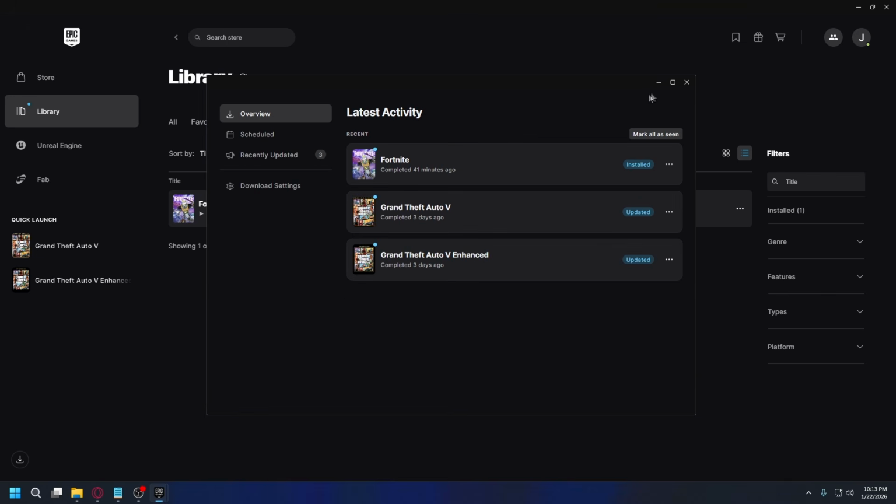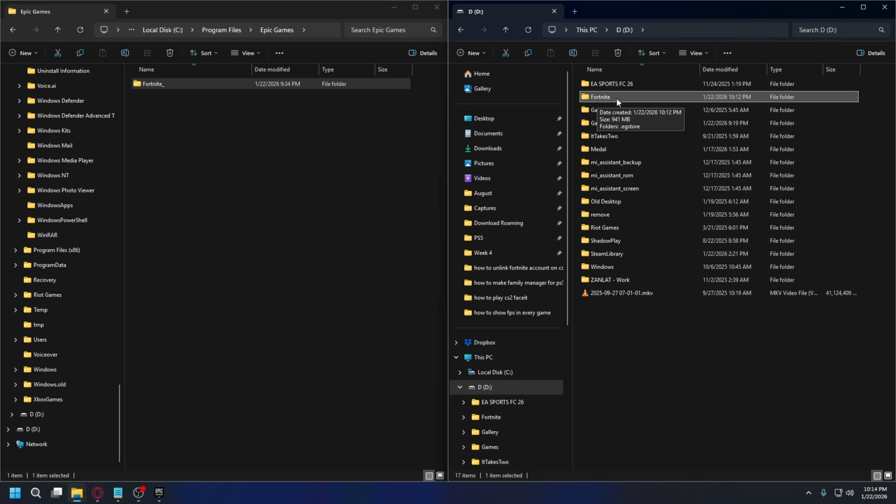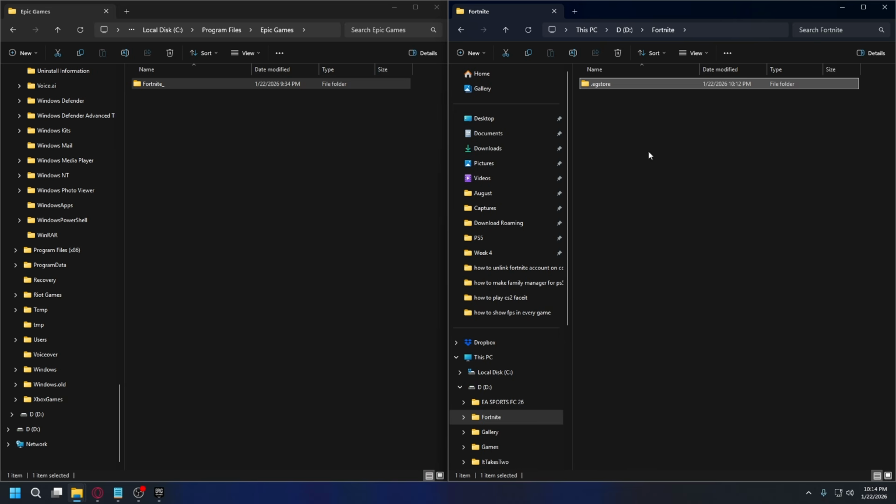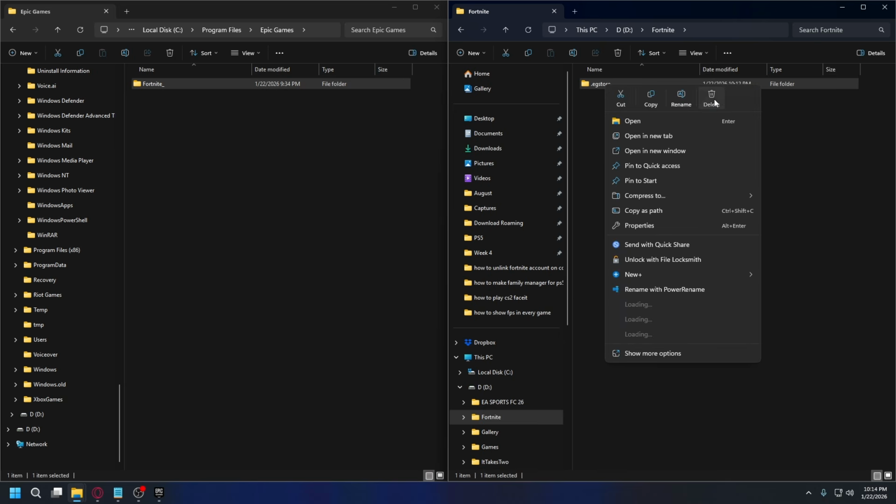And now you can go back to File Explorer again. Go to the new drive you selected. Inside it, you'll see a new Fortnite folder that Epic just created. Open that folder and delete everything inside so the folder is completely empty.